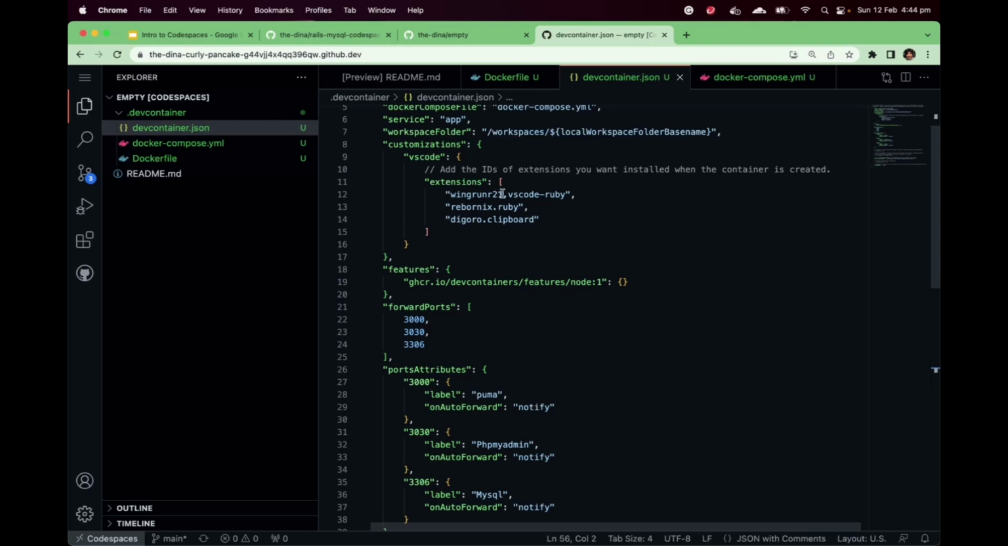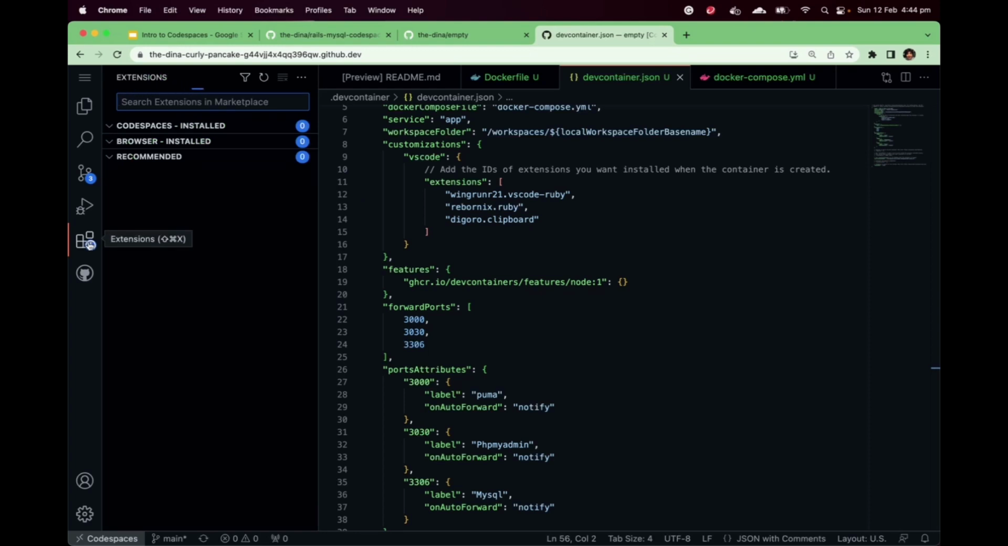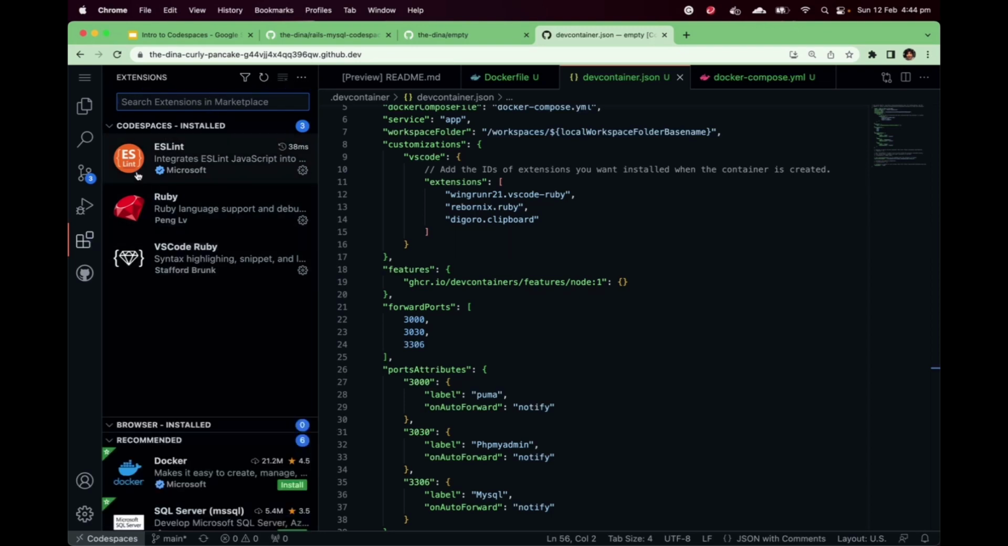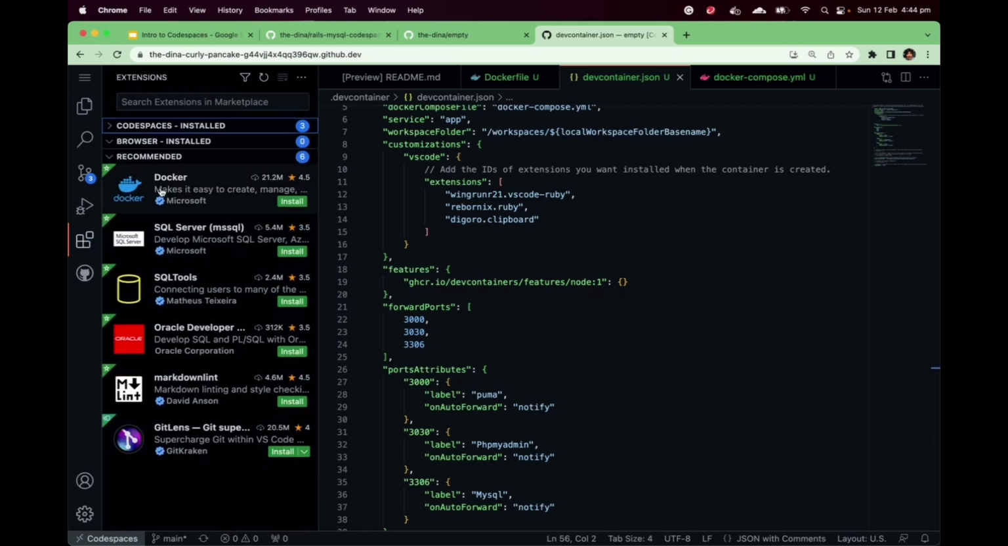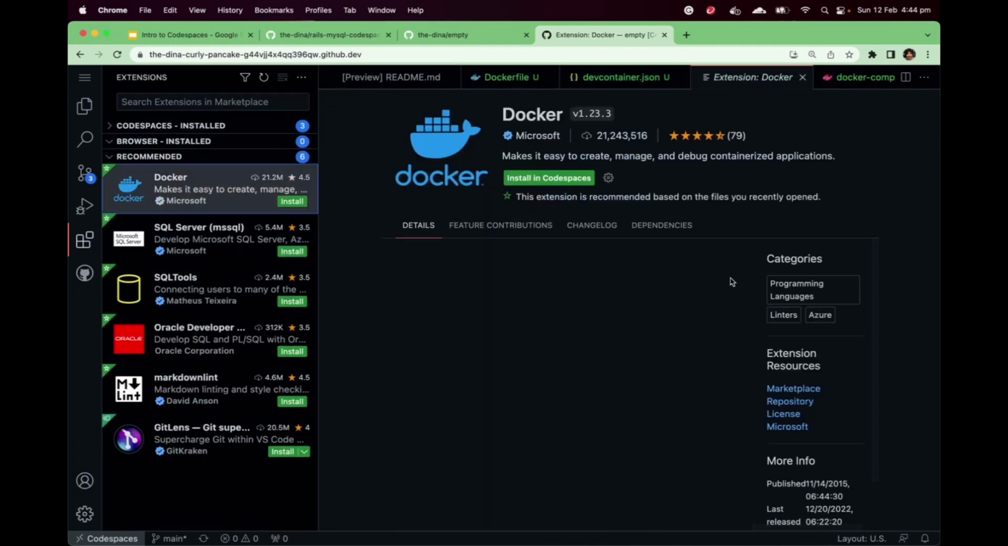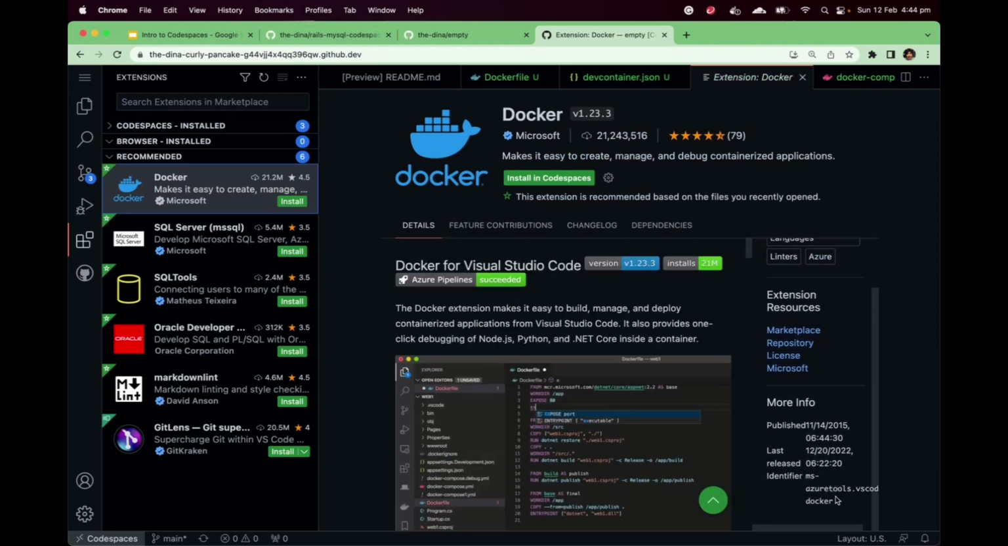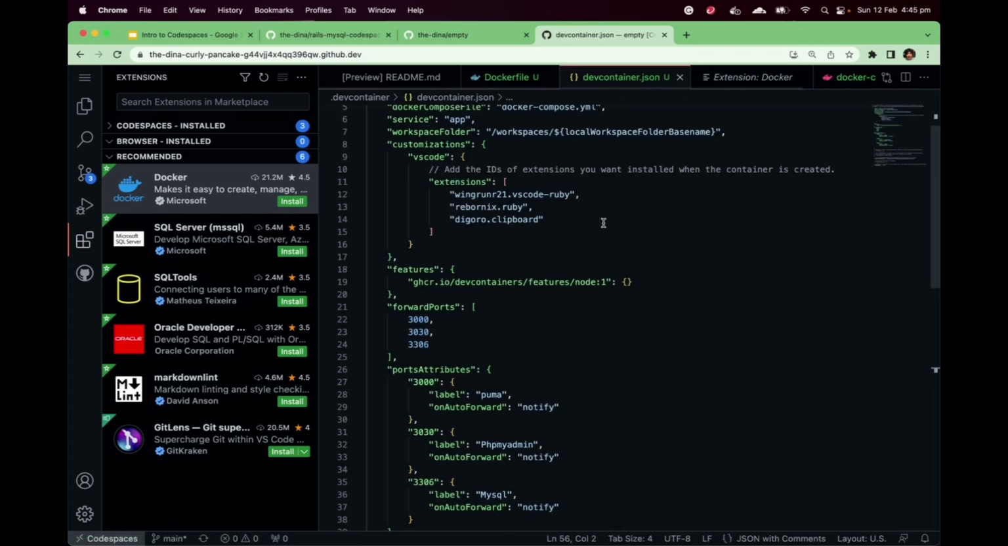How can we find these IDs to add? We can just go simply here inside extensions, and it's going to show us the list of extensions. For example, it recommends we have this Docker one. If I want to add it, I can scroll down on the right side and copy this one. Then I can come here, put a comma and add it here. I'm not going to do it now.